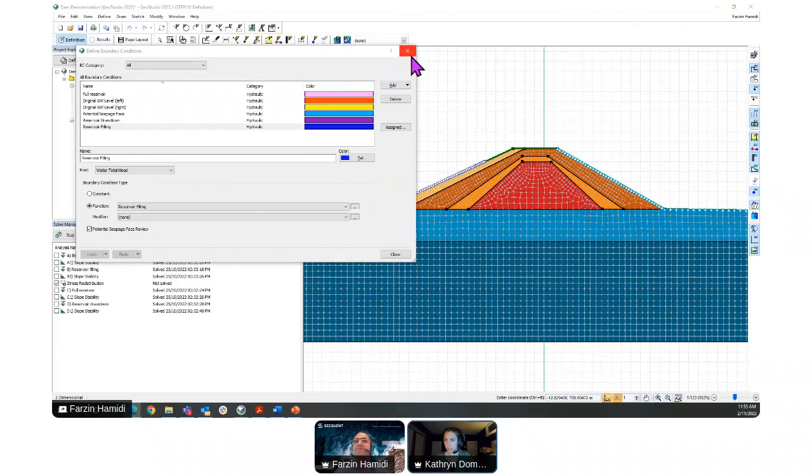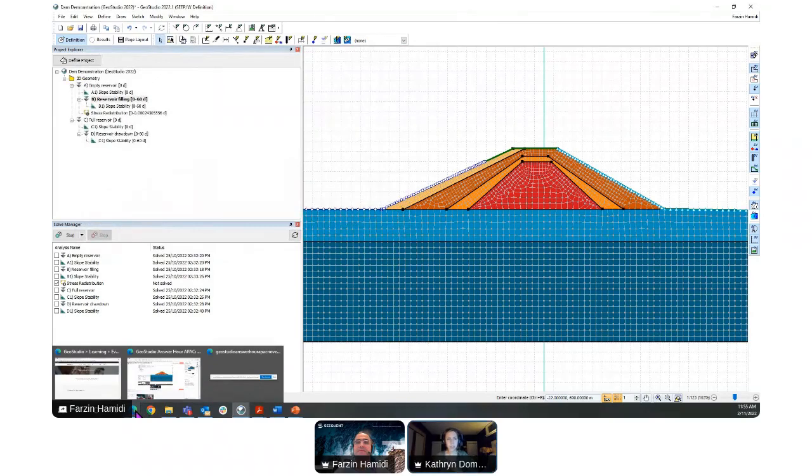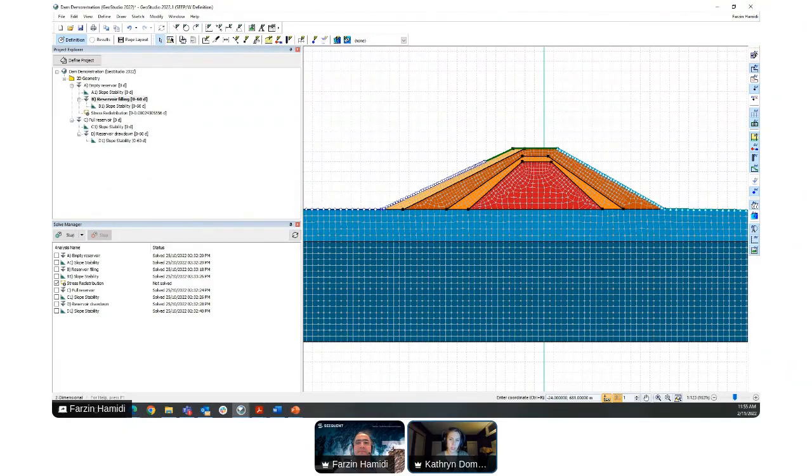Okay, we have a couple questions in the chat. I'm just going to go back over to the chat to make sure we don't miss something. Okay, so the next question is how to set up your initial water level for a transient analysis, for example rainfall, if no groundwater is found. So I'm assuming this is a very dry domain to start with. Do you have any thoughts on that, Farzan?